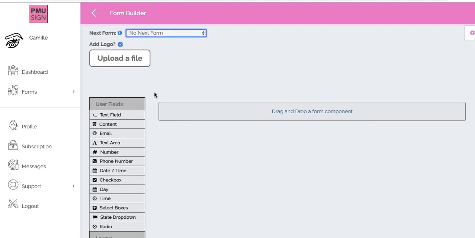Okay, and then the next thing you do is add a logo. Of course, we all love to brand everything that we can, so adding a logo is really important. And just keep in mind the dimensions do have to be 300 by 300. So I'll show you what that means when you go to upload a file.